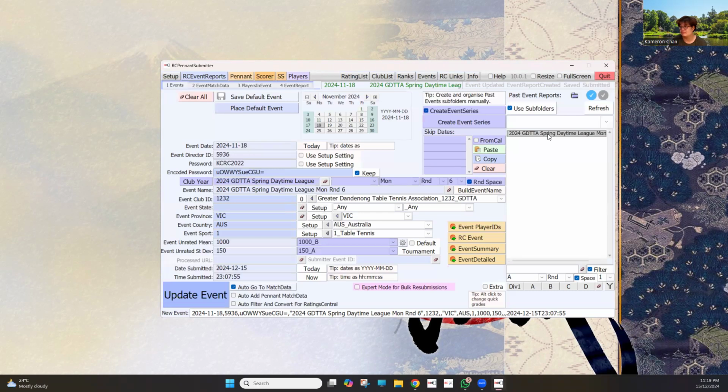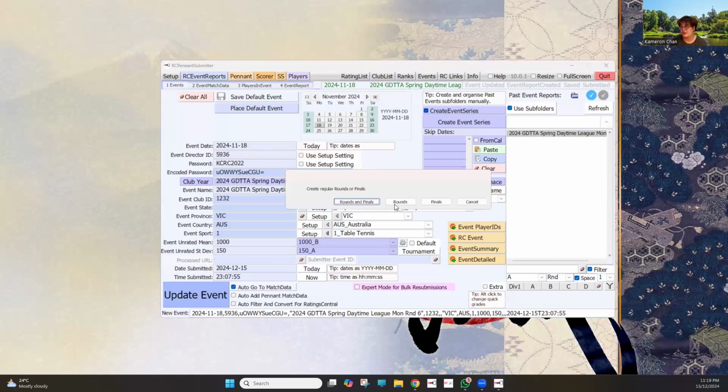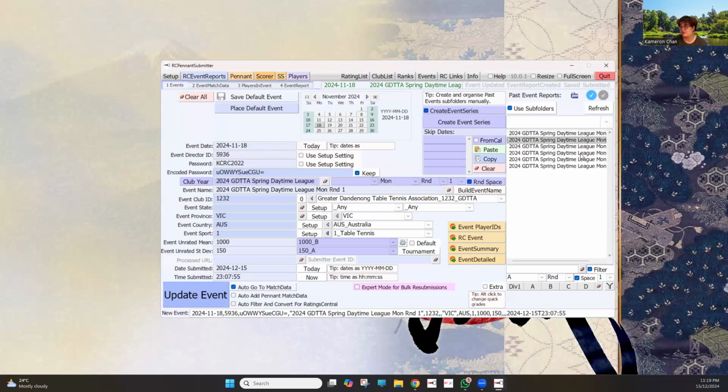I realize what I did wrong. Okay, I do not want that. I want to create my event series, have rounds. I want to start at round 1, finish at round 6, and I want to increment by the same amount, by 7. And it's created all of my rounds. Now to get to this folder, I just click on this blue one here, and it'll take me to this folder here that's popped up on my other screen.